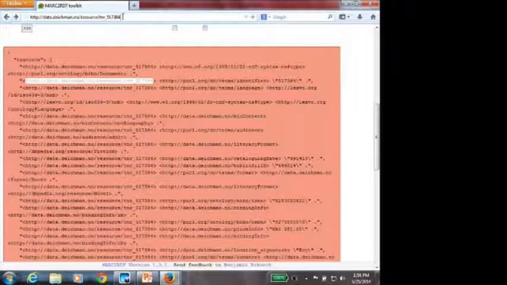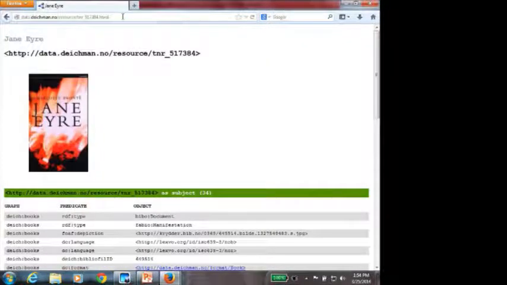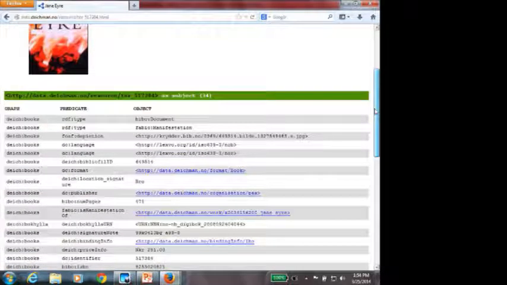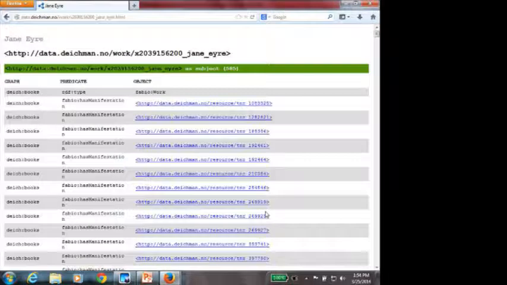This should be the exact URI for that resource. If I paste that in the browser, I get an HTML display of all the contents of that book, including those that have been harvested from other sources or that have been produced through SPARQL update queries. So we see here that this book, which is the Norwegian translation of Jane Eyre, is a manifestation of a work, and if we click that, we get all the other manifestations of the same work.